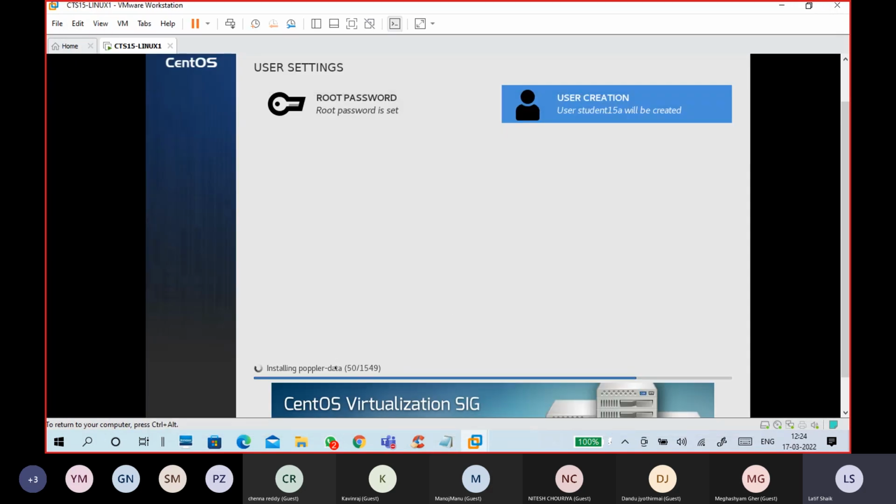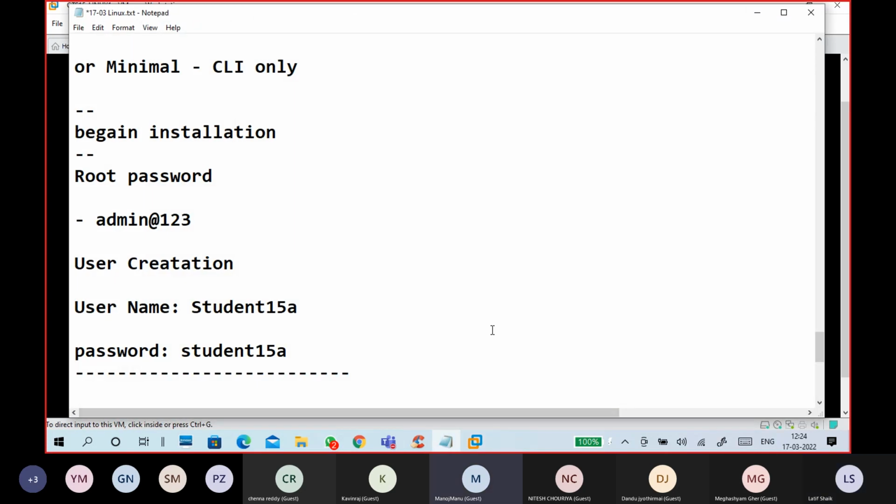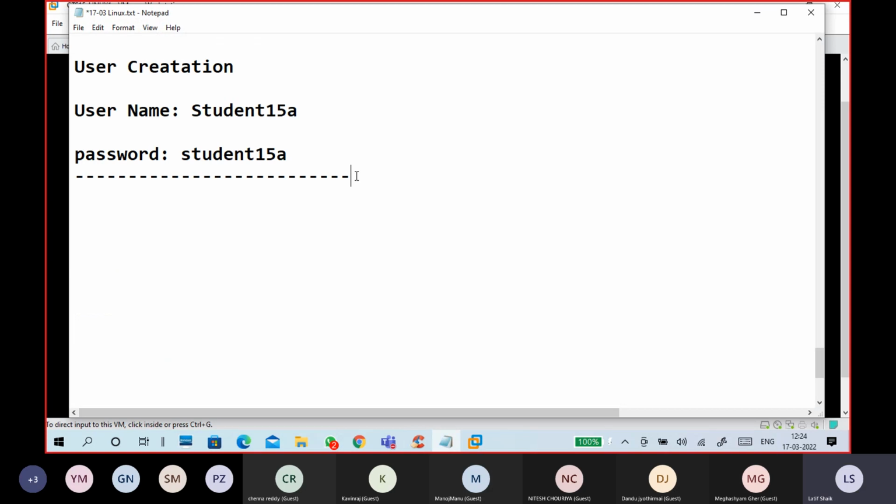Guys, it took a lot of time to install. Why? Because GUI has more packages plus I selected other packages. 1549 packages should be installed. If in case it is a CLI, it will take very less, around 10 minutes we can install it. Guys, understand up to this step?